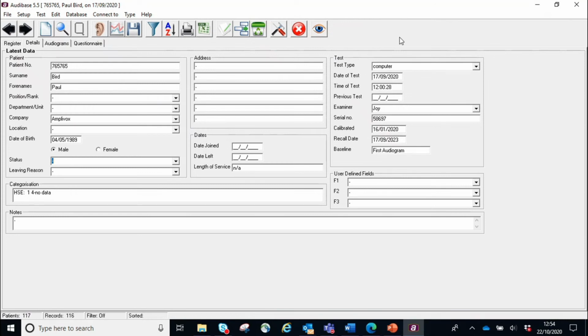So this information is taken from the audiometer, and after we've run a test, that will be completed. So it knows the test type, it knows the date of the test, the time of the test, etc. The only field that the examiner would complete here is examiner name. And again, you can populate that with all the different users, so you don't have to type it in every time. We've also got a field here, categorisation. This is not completed until after we've done a test, and it will give you your HSC categorisation once we save the test.